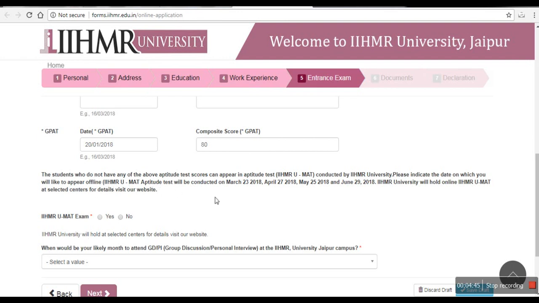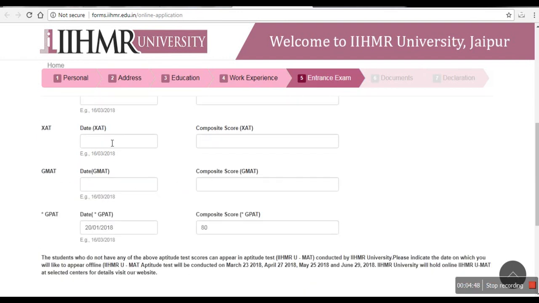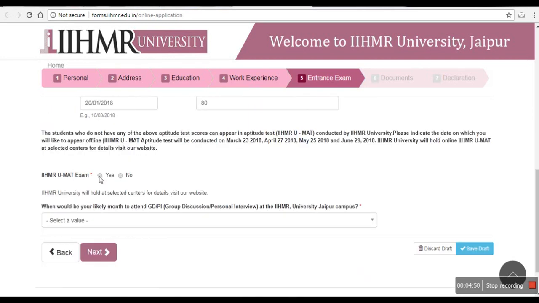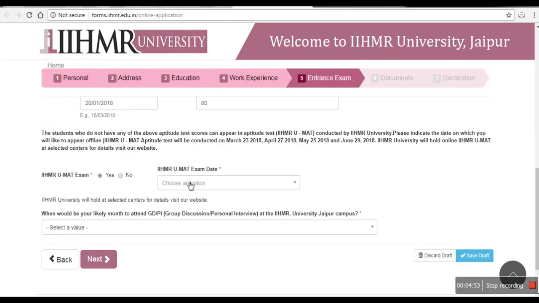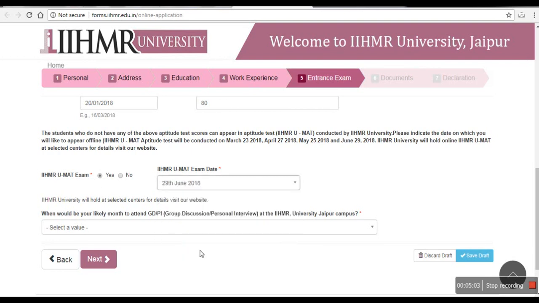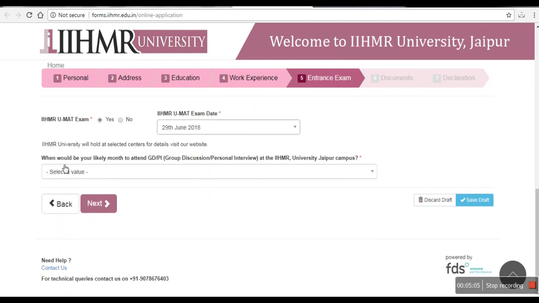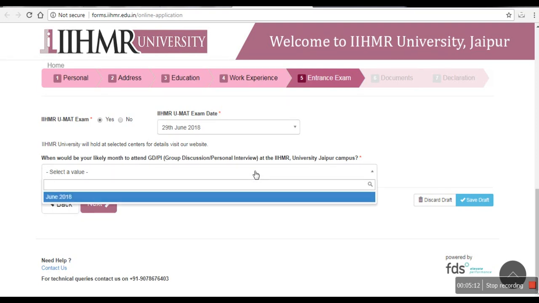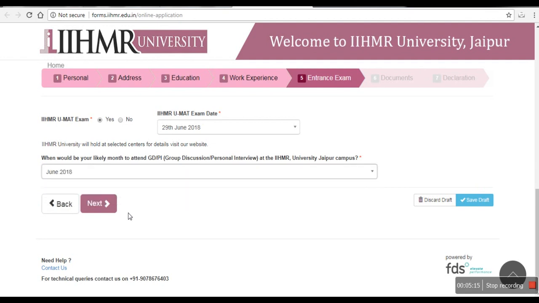But if you do not qualify any of the examinations, then you can click for IIHMR UMAT, and you can select any of the dates. Suppose you want to select the 29th June. Now the next question is when you would likely attend the GDPI. So I have to fill June 18, and then I am clicking on the next button. So now further I am moving.